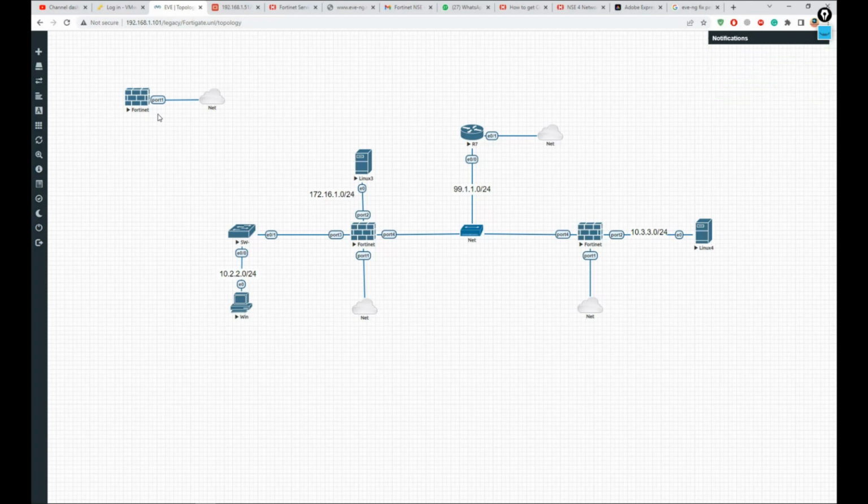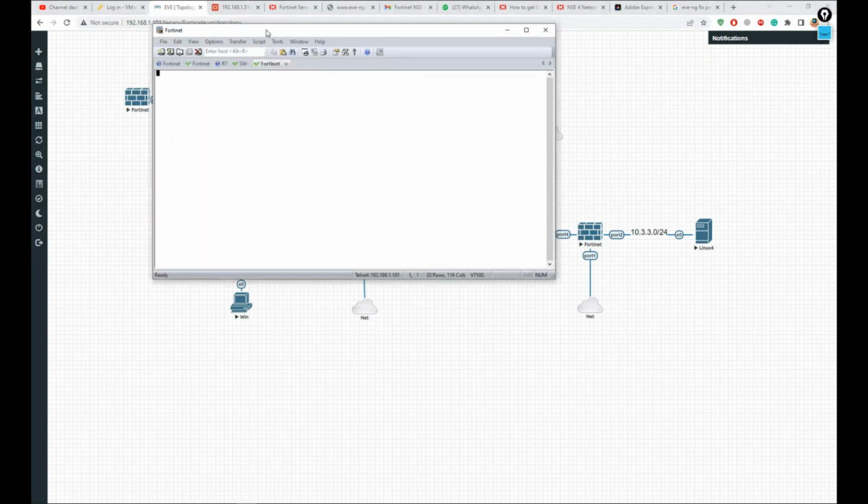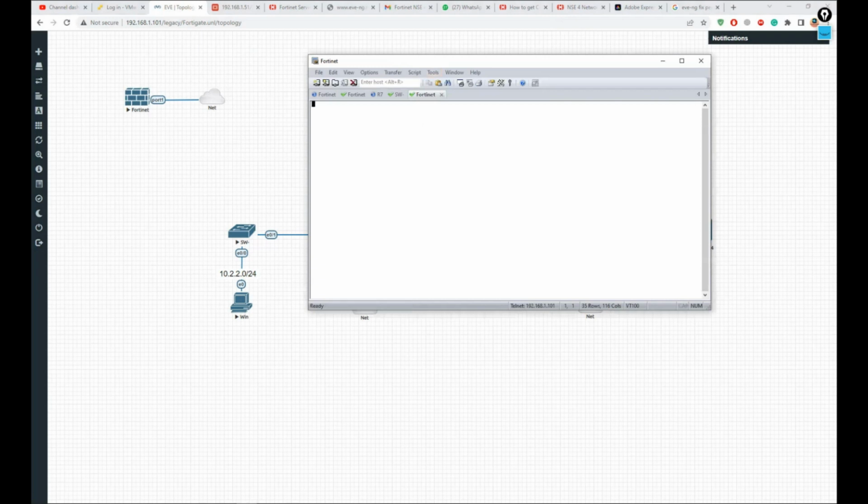Okay, now let's wait for the machine to initialize. And when I double click and open this in the SecureCRT, the first thing is it will ask for the username and password. Now, by default, there is a username of admin which has no password. So you can see the serial number of the firewall.